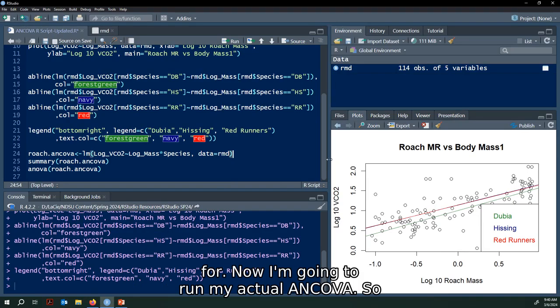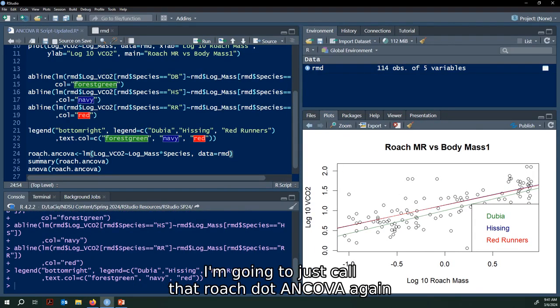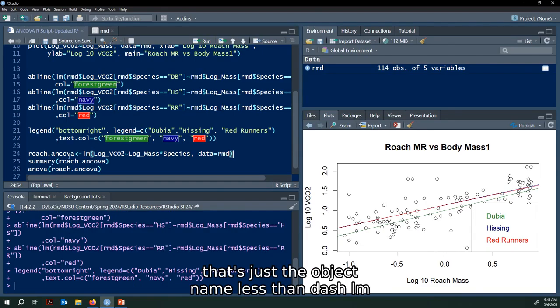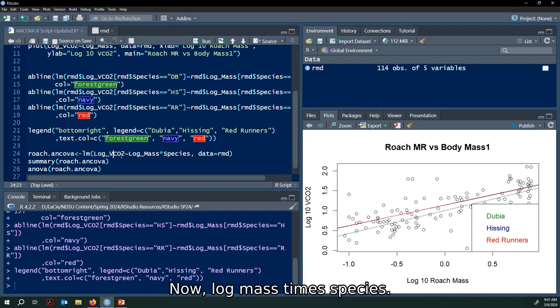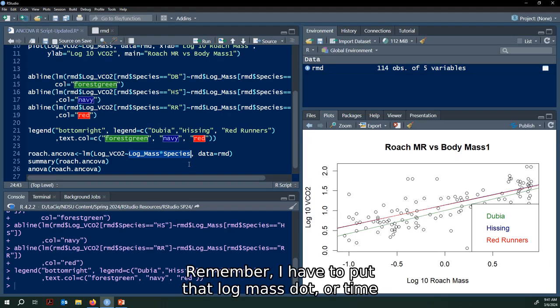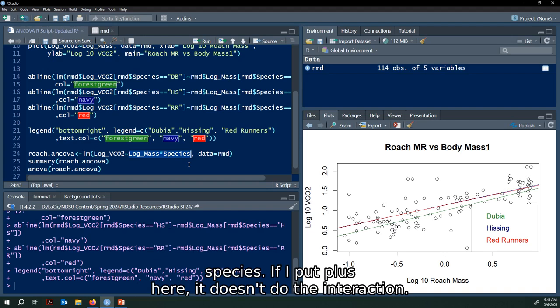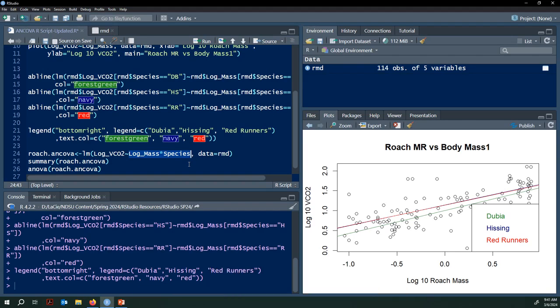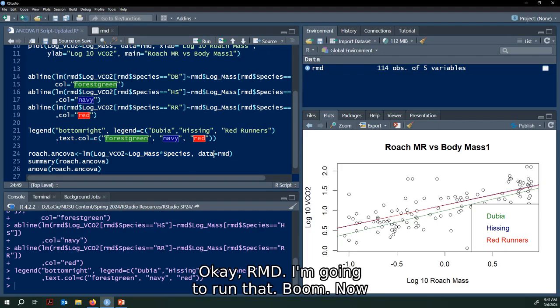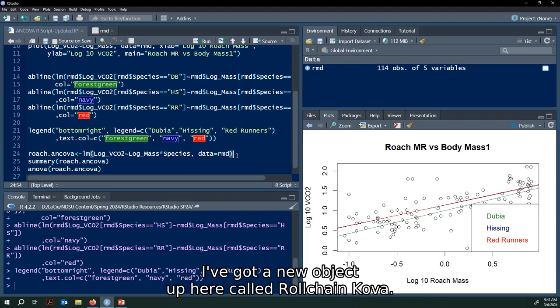Now I'm going to run my actual ANCOVA. So I'm going to just call that roach.ancova. Again, that's just the object name, less than dash, lm, linear model, log VCO2 tilde, here's my y tilde, now log mass times species. Remember, I have to put that times species. If I put plus here, it doesn't do the interaction. I want that times in between my two independent variables. And then I'm going to tell it what data set to look at. Okay, RMD. I'm going to run that.